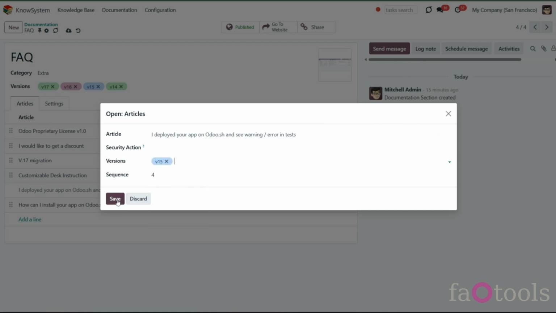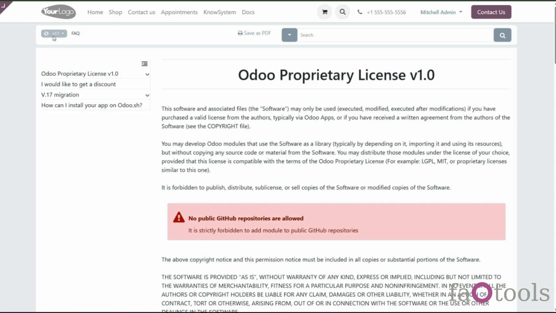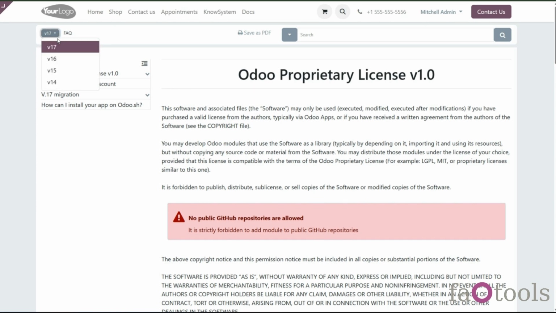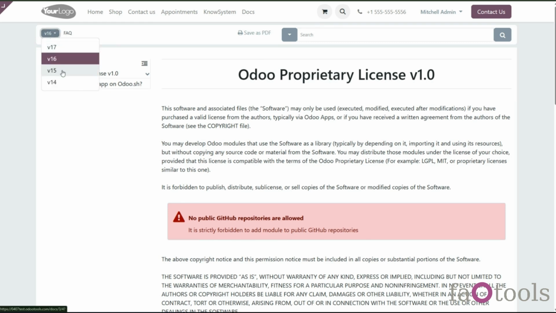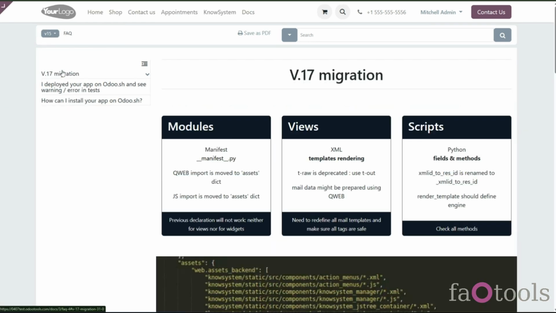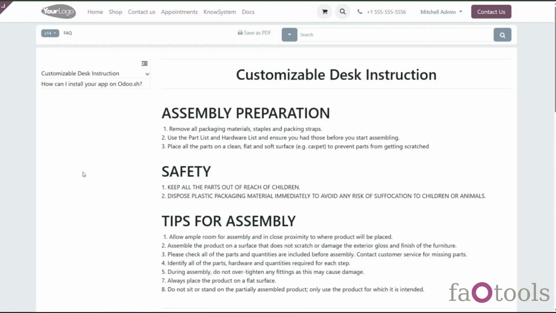the chosen option. You can switch between the documentation section's versions as you click on the version title in the left top corner. After that, the list of articles will change and you will see only the ones that are assigned to the version you chose.